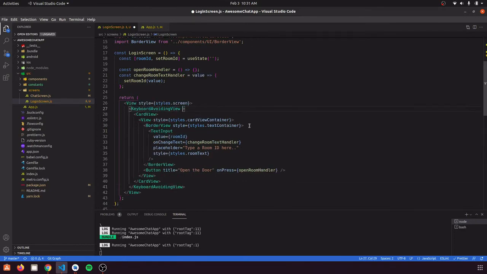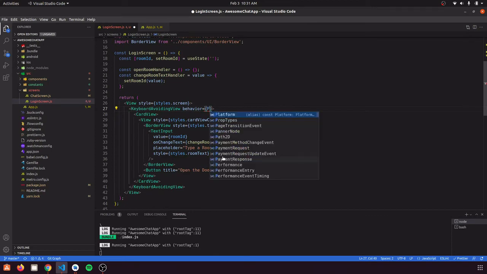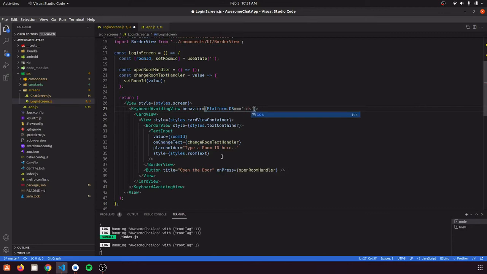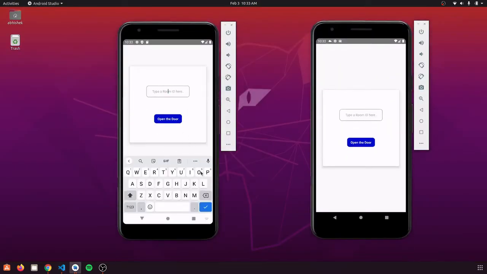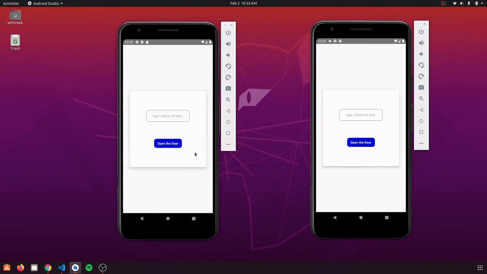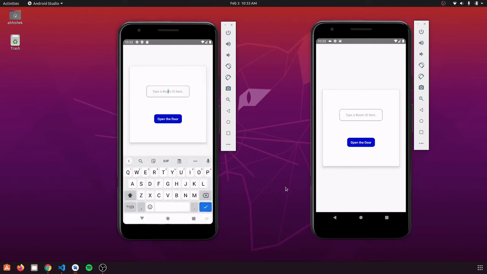And now we are giving it some behavior. So now we are going to tell which platform it is. So Platform.OS: if Platform.OS is equal to iOS, then we are going to give it a padding behavior. Otherwise we are going to give it a height behavior. So now our keyboard avoiding view is complete, and you will not be able to see any difference for now, but it will make sure in Android and iOS both that this card view would be visible whenever the keyboard opens.